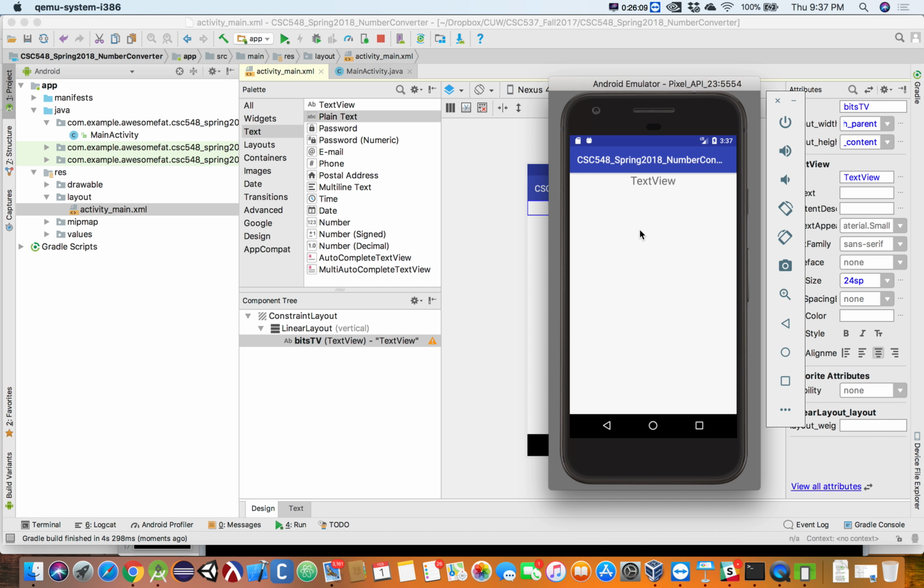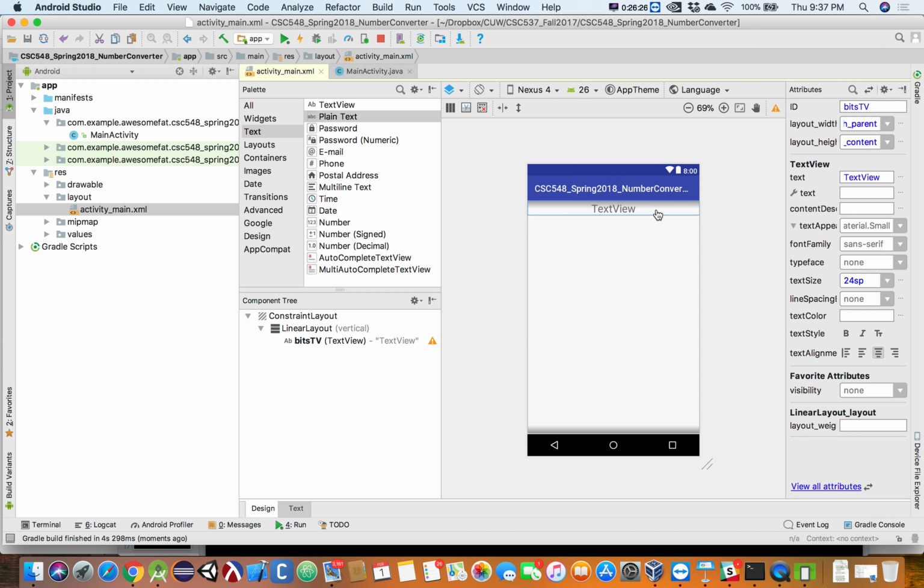So there's my new view that says text view. Thrilling, right? But now it would be nice for us to have programmatic control over what's on this label, or what's on this text view. iPhone calls them UI labels. Now notice when I click on this guy, remember I've named him Bits TV.